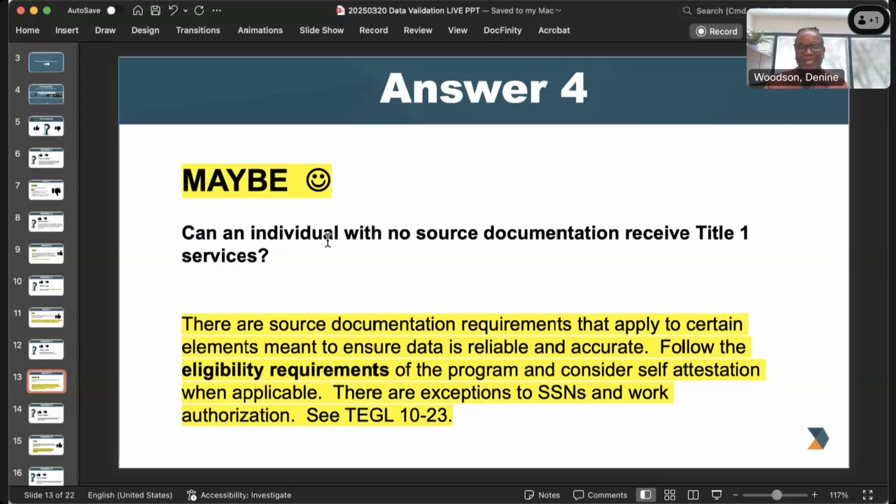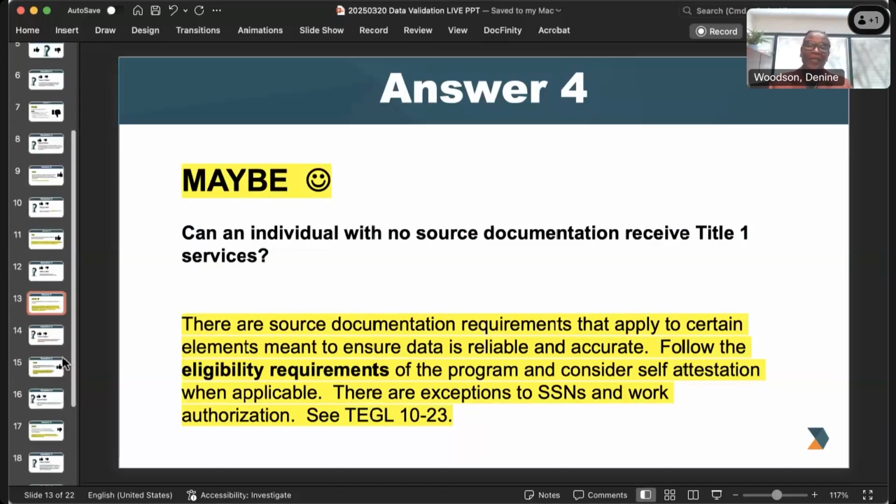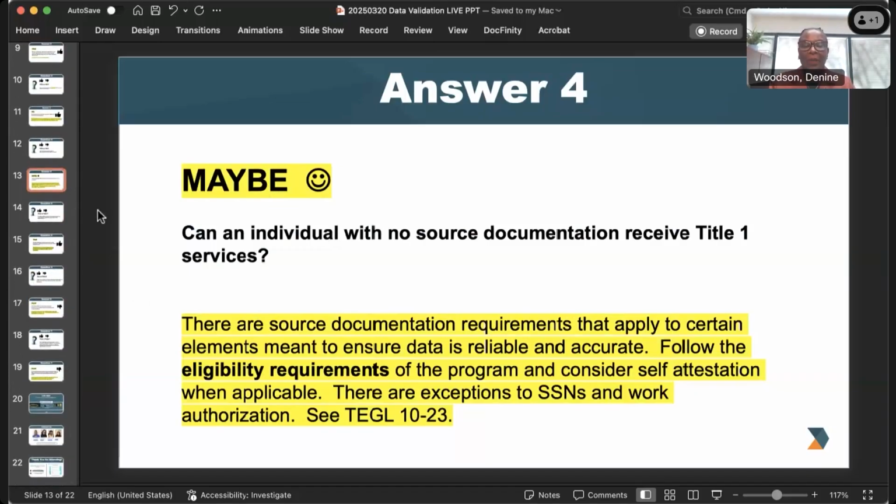This was a trick question. The answer is maybe. There are source documentation requirements that apply to certain elements, meant to ensure data is reliable and accurate. Follow the eligibility requirements of the program and consider self-attestation when applicable. There are exceptions, like as I said before, to Social Security numbers and work authorizations.